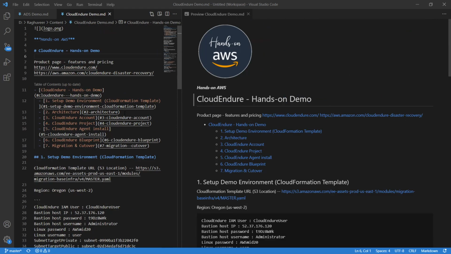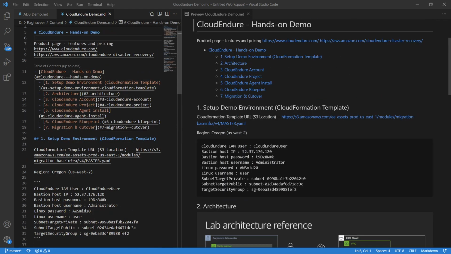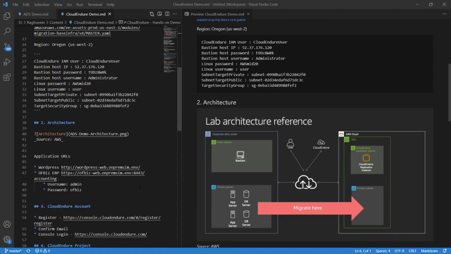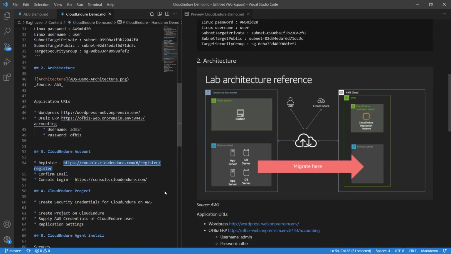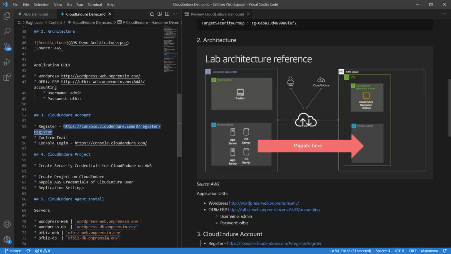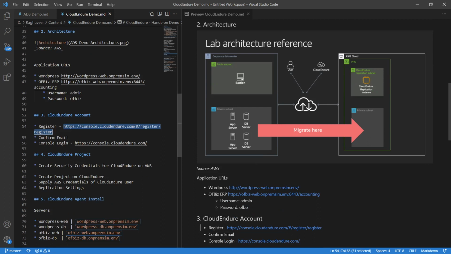So one of the first steps that you will do is to register on the Cloud Endure website and create a profile there. You will use this URL to register for the account. You will have to provide a working email address and confirm that. And once you do, you will be able to log in to the console and then set up a Cloud Endure project. I have already registered, so I will be able to show you how you set up a project on Cloud Endure.